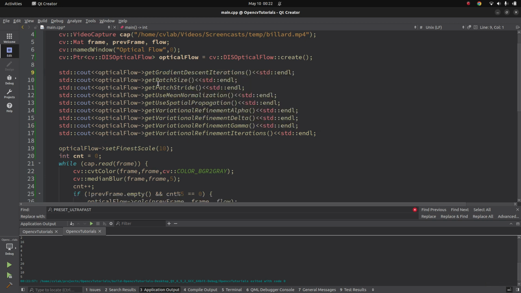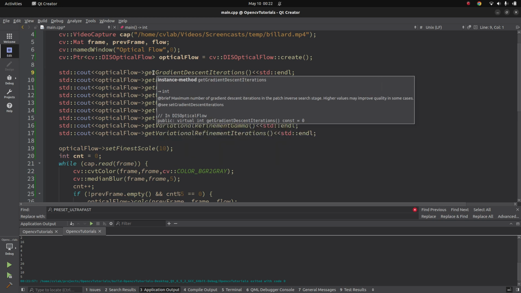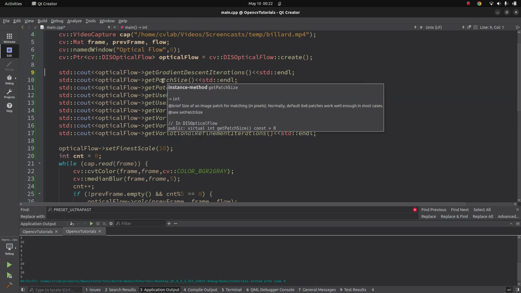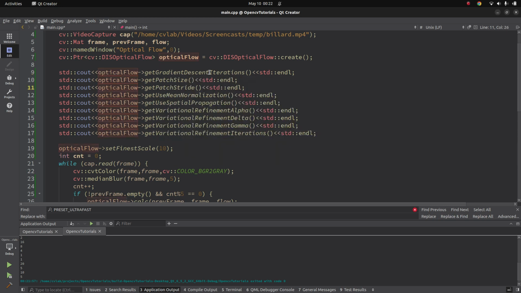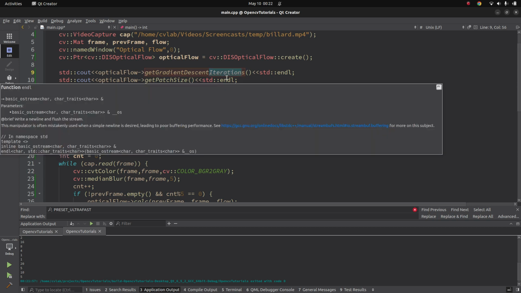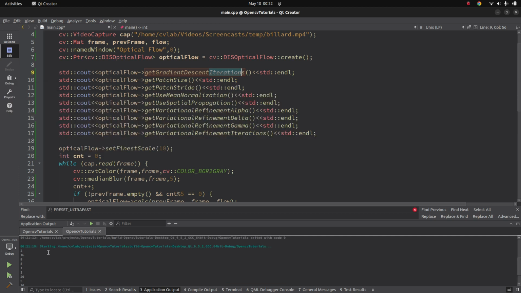I can move on from this one. We can switch to the gradient descent iterations, and here there is an iteration count. Always keep in mind in computer vision, if you increase the iterations, it's going to make your process slower. The default here is 16, I think.